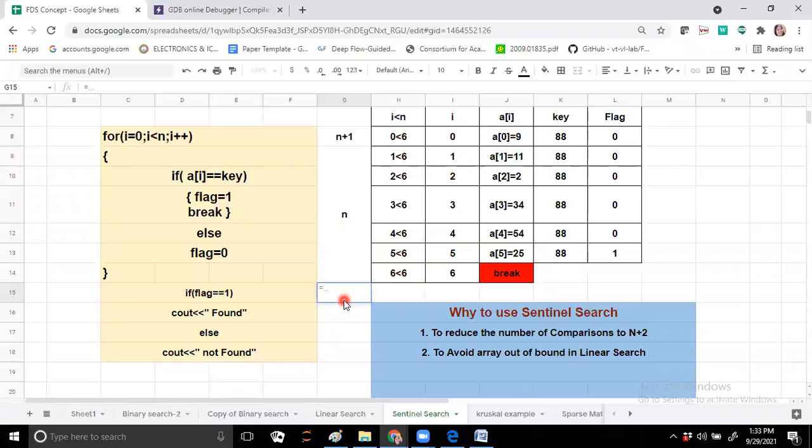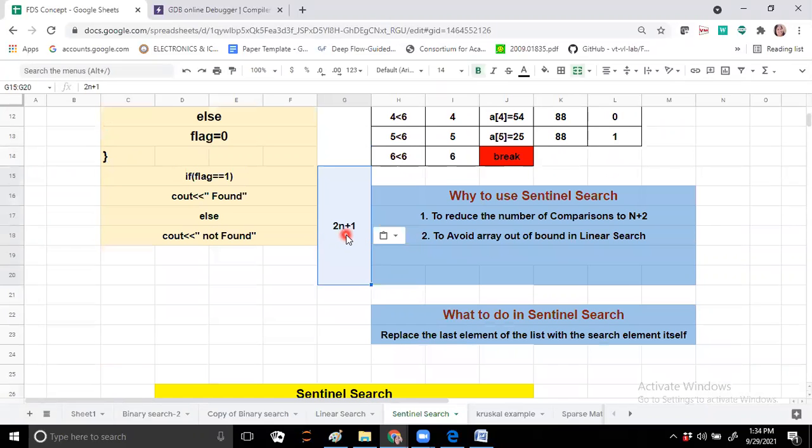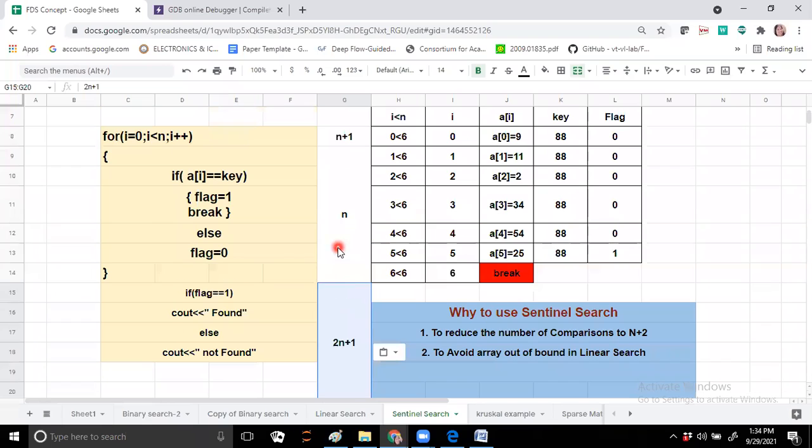2n plus 1. Exactly. So here the frequency count is 2n plus 1. But as we take the highest part as the complexity, it gives us O of n. But the main factor here, we are counting n as well as n plus 1, which is the array out of bound. So this is the problem that occurs in linear search.